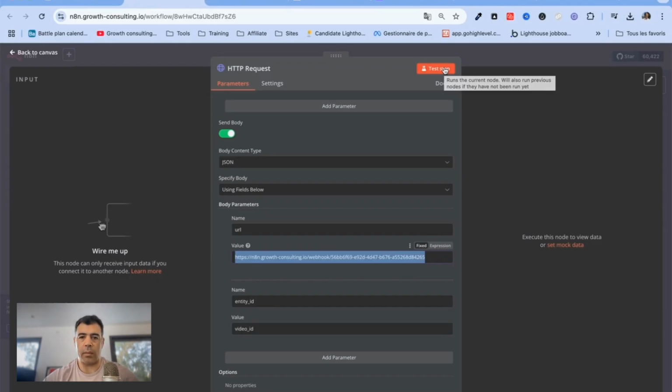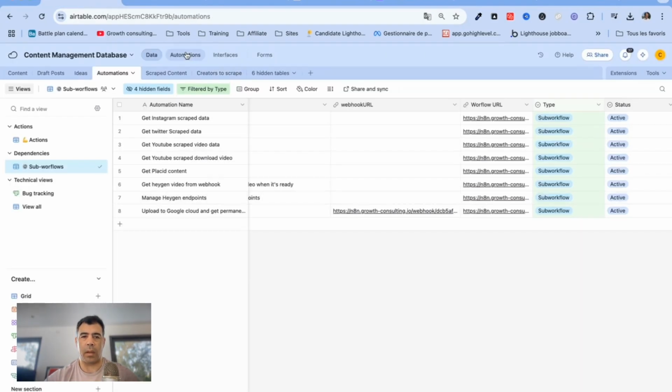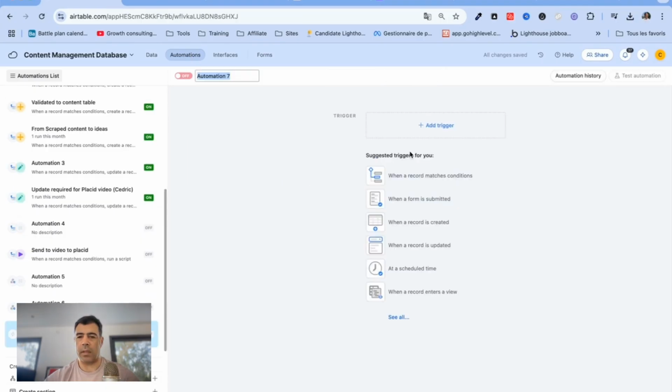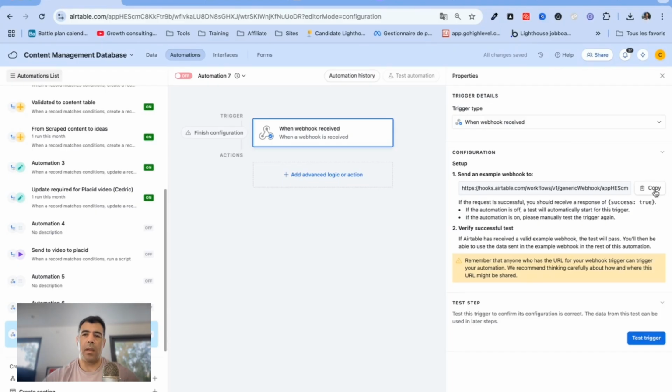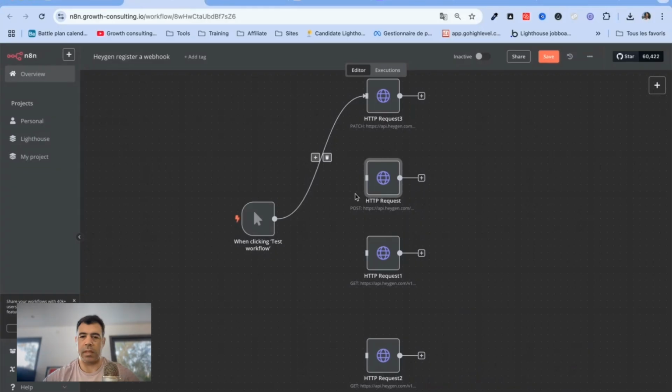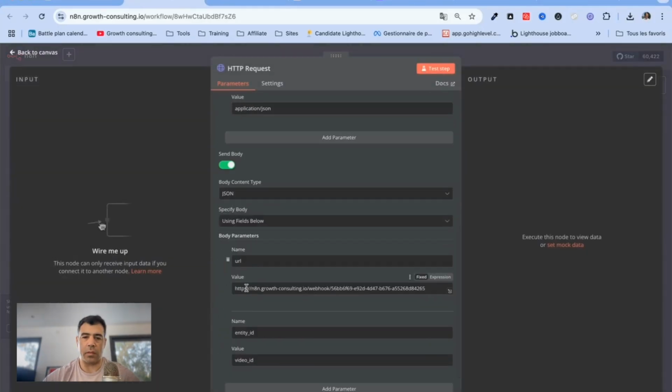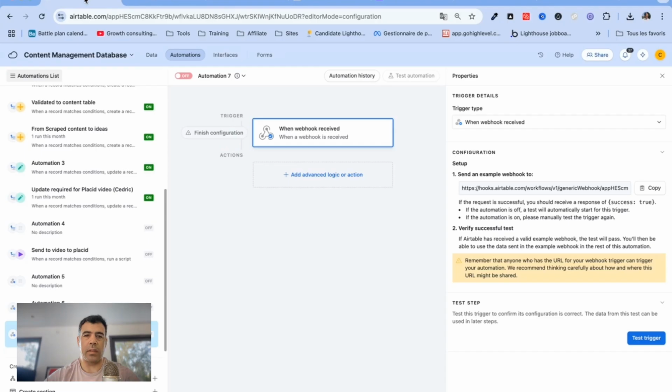Instead of using an n8n workflow to receive the video, we could quite easily use an Airtable webhook too. If I create an automation, and I will show you the process so that you understand how it works, we are going to select "when a webhook is received". So if you don't want the n8n workflow to receive the video when it's ready, you can do it this way. You copy that one, then go back inside n8n and replace this URL value, and this is going to declare the endpoint that's going to receive the video.